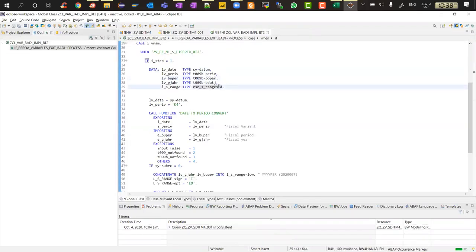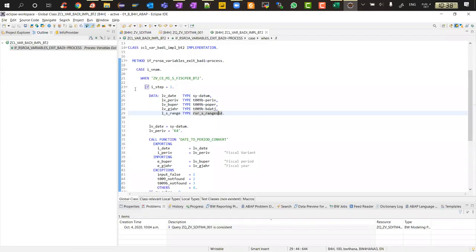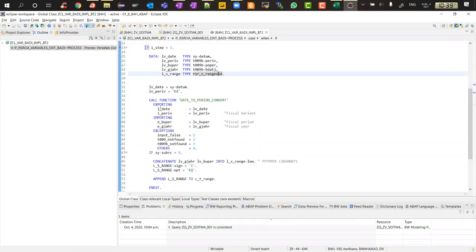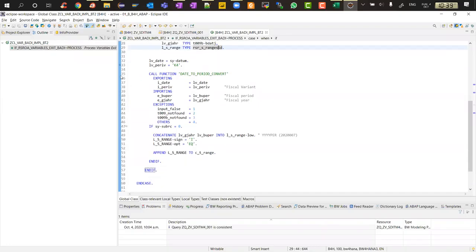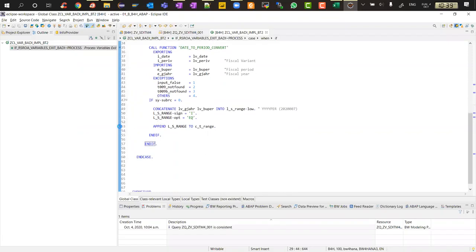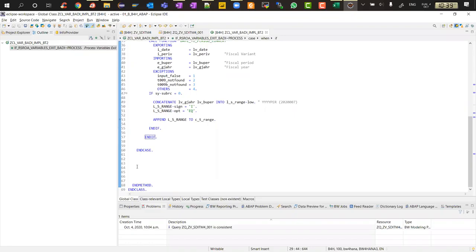So now we'll activate with Control F3 to activate the class. Okay, class is activated successfully. So now what we'll do is we'll put some breakpoints. Where will we put breakpoints? We'll put in the case statement, I-step statement. I want to check what is I-step. I want to check whether this is successfully assigned or not, calling the function module. Then we have append structure, and finally in the end method, I'll put one.